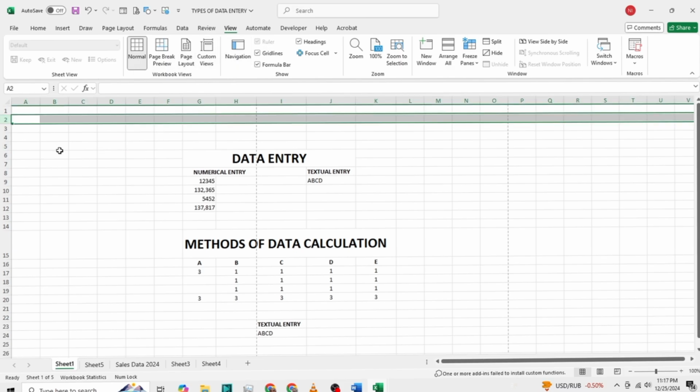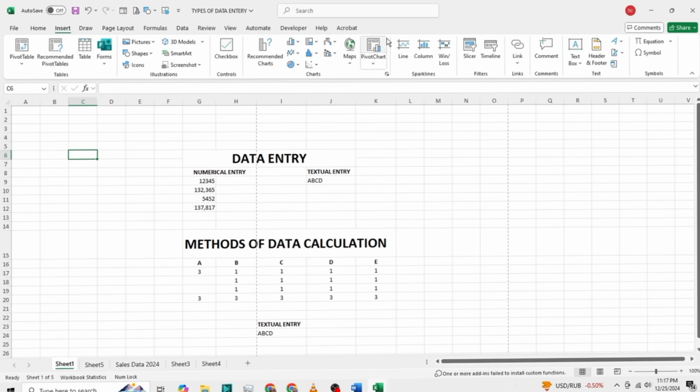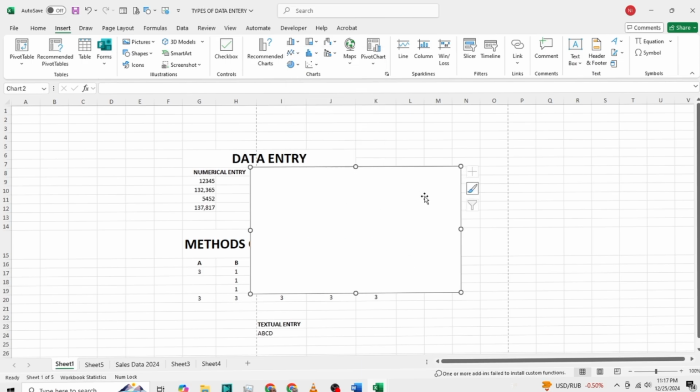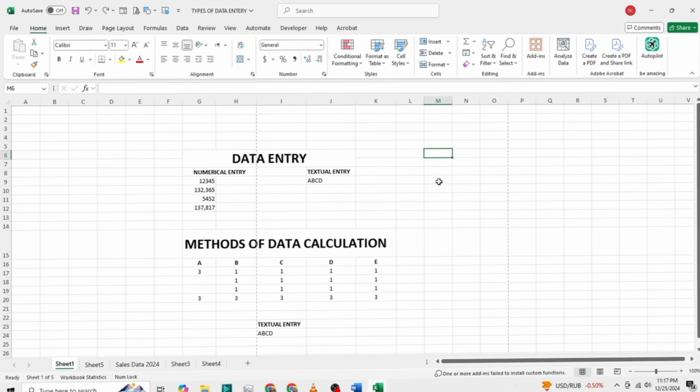8. Special tabs. Surprise guests. Sometimes, Excel introduces special tabs, depending on what you're working on. Examples. Chart Design tab. Appears when you select a chart. Table Design tab. Appears when you select a table. Pro tip: keep an eye out for these tabs. They're like hidden treasures.